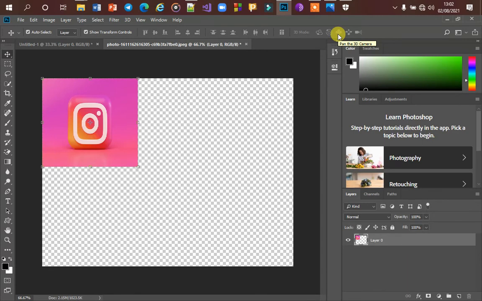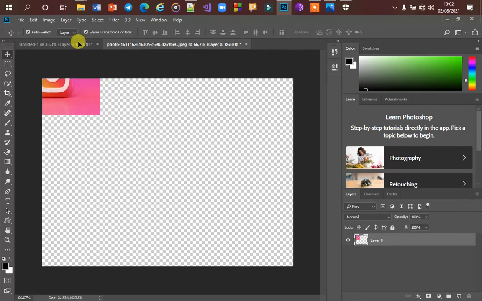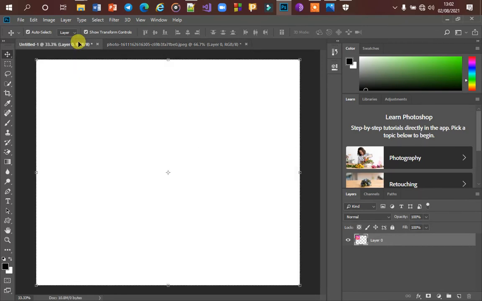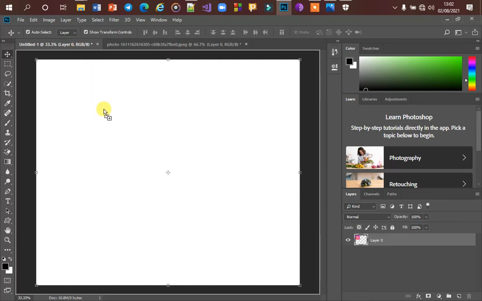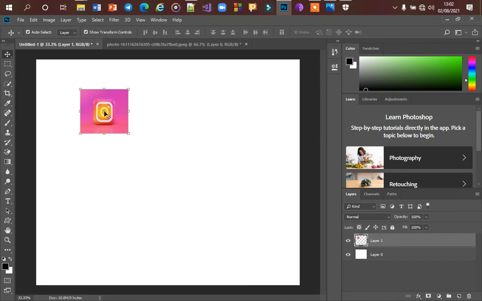Now to move the image, you place your mouse pointer on the image, you left click and hold, and then you drag to that document. When you drag to that document, you realize that the document appears, and then you place your design on it, and then you release the hold. Now when you release the hold, you realize that the size of the Instagram image is too small, so you have to enlarge it again.